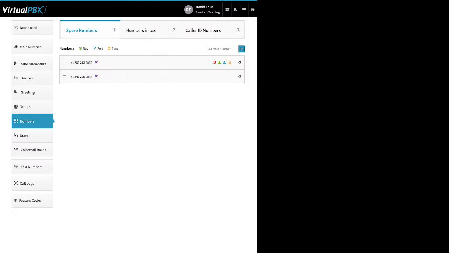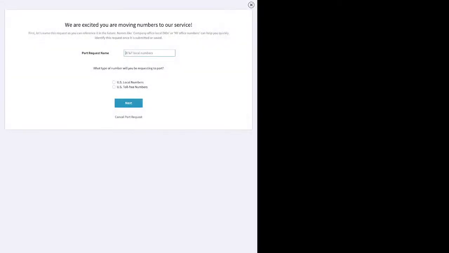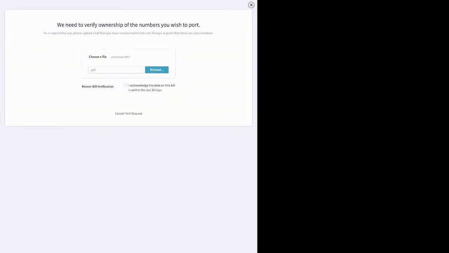Here you can buy numbers, right? So local or toll free, and you'll just be adding new spare numbers. Port starts the port process, and what that just means is moving a number from one carrier to another. So in this case, say from Comcast to VirtualPBX. You would click on new port request, you give it a name, say local or toll free, you choose next, and now the system wants you to upload a PDF copy of your bill dated within the last 30 days. And then you'll continue. Basically, you need to follow the next steps.